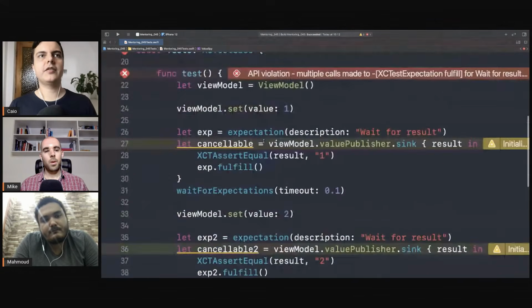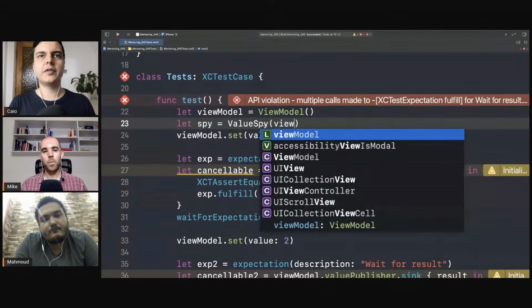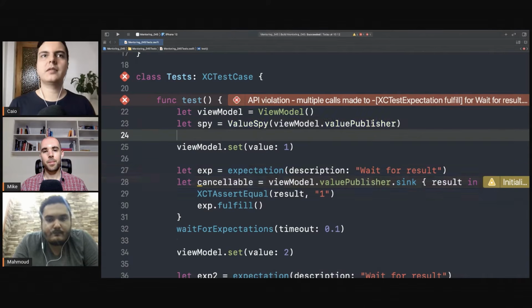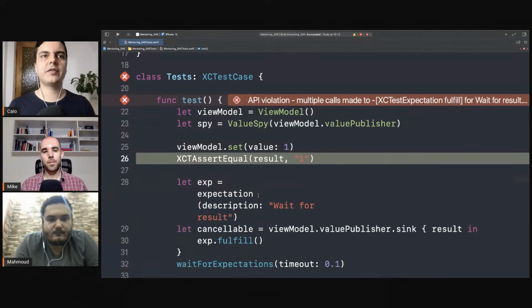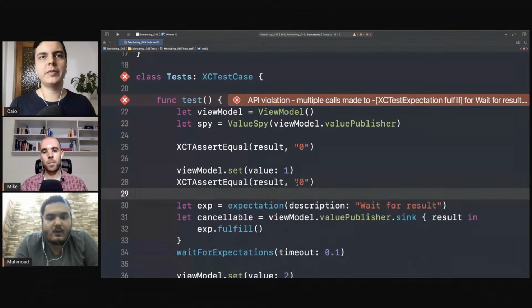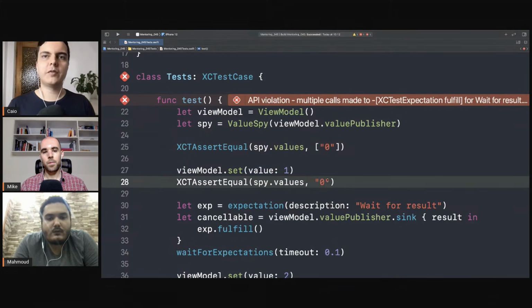So here in the test, you can create your ValueSpy. Let's say let spy equals ValueSpy of viewModel dot value publisher. So it's going to spy every change that happened in this publisher. We can write some tests now, assertions. What is the initial state we expect for the value publisher? It's 0. When you set it to 1, it should be 1. But it's an array. So spy values should be 0. When you set to 1, it should be 0 and 1, right?